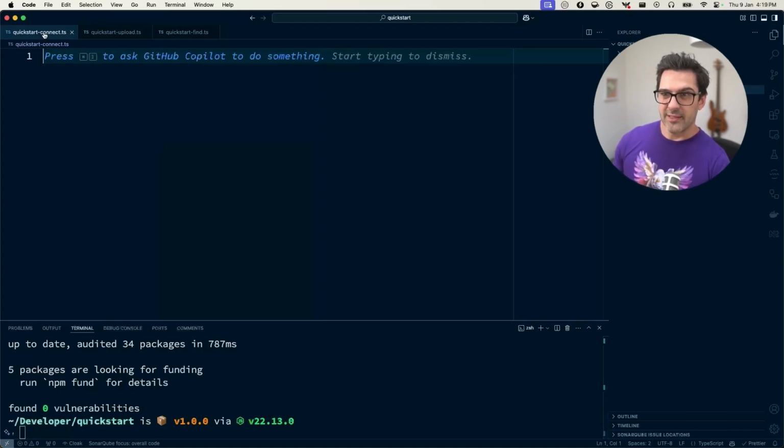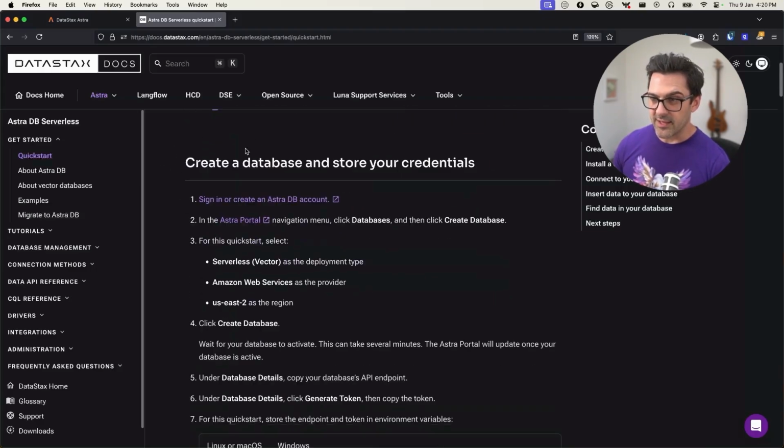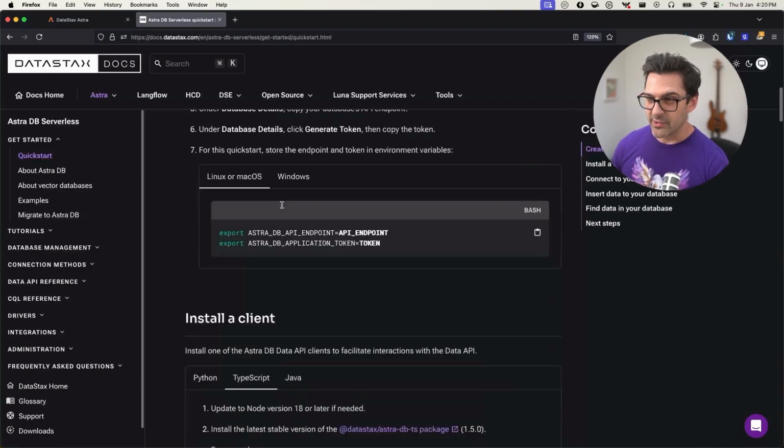Cool, so I've also created 3 blank files, Quickstart Connect, Quickstart Upload, and Quickstart Find, which will be populated using the code from the Quickstart. So we can jump into the documentation by going to our browser and heading to docs.datastax.com, where we can find the AstraDB serverless Quickstart. This is going to take us through a few things we've already done, like creating a database and storing the credentials.